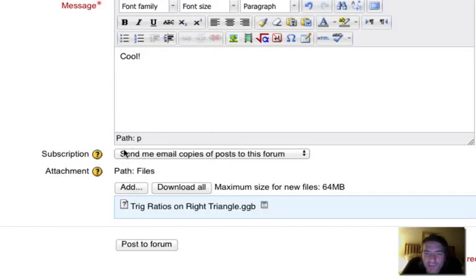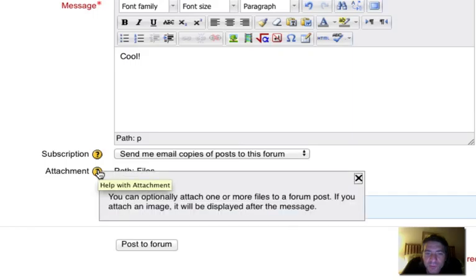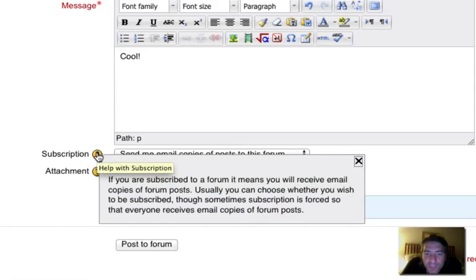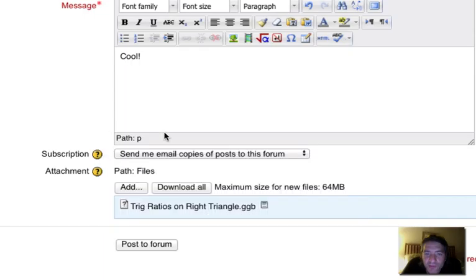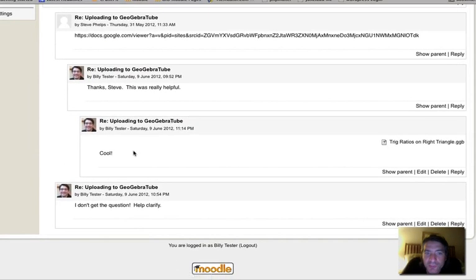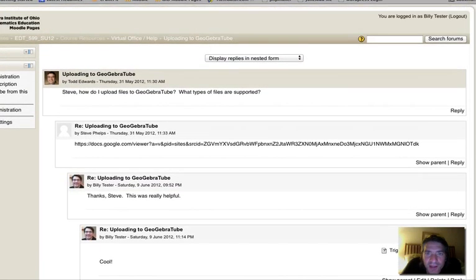If you're not sure what any of these features are, you'll notice there's a little question mark here. These question marks tell you more information about these various features. So this tells you about the attachments. This tells you a little bit more about subscriptions. It's kind of a helpful little system. Then I just click Post to Forum, and it should just appear right here. And my link to the file I've uploaded is there too. It's kind of nice.